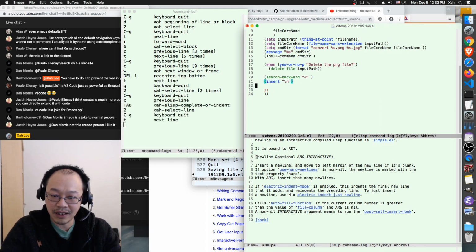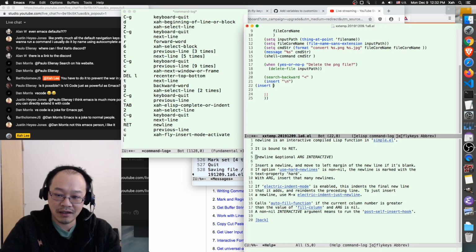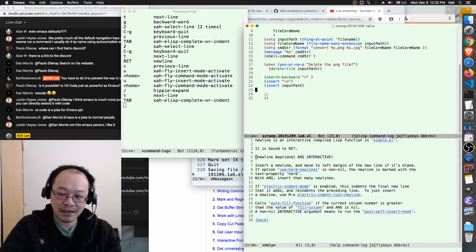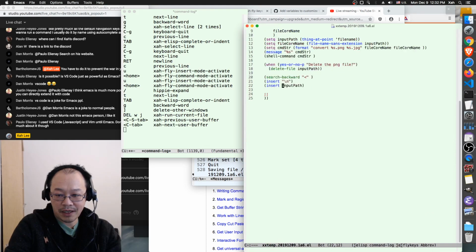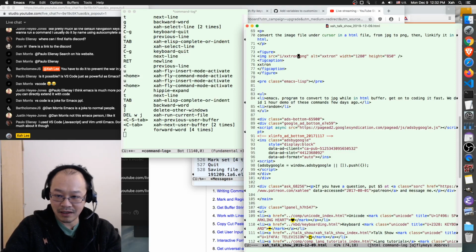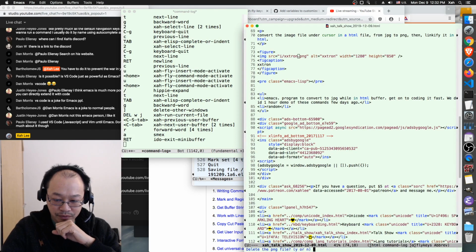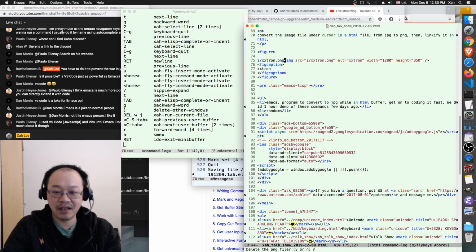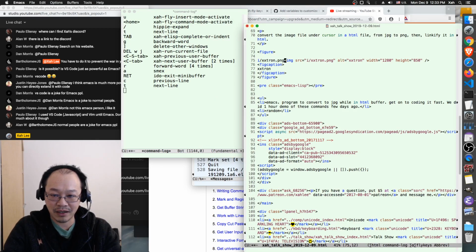So you call insert. So we insert the new line. And for now, let's just insert the file name. Okay, so we insert the file path. So eval the buffer, go back to the HTML, and we're going to try this again. So call the command. It asks me, delete the PNG file, yes or no? No. Okay, here is our result. You see, it's already pretty good.